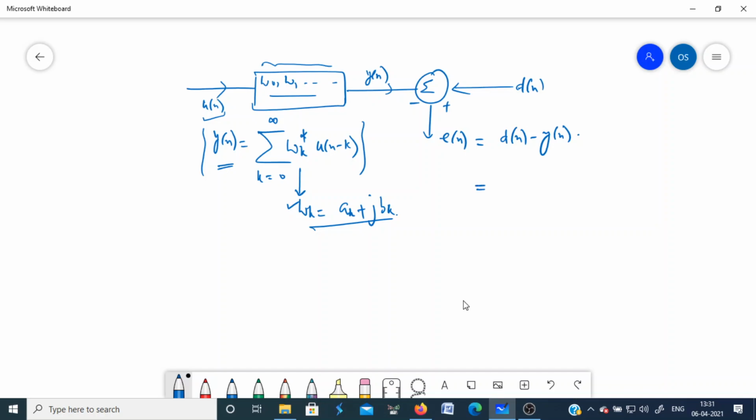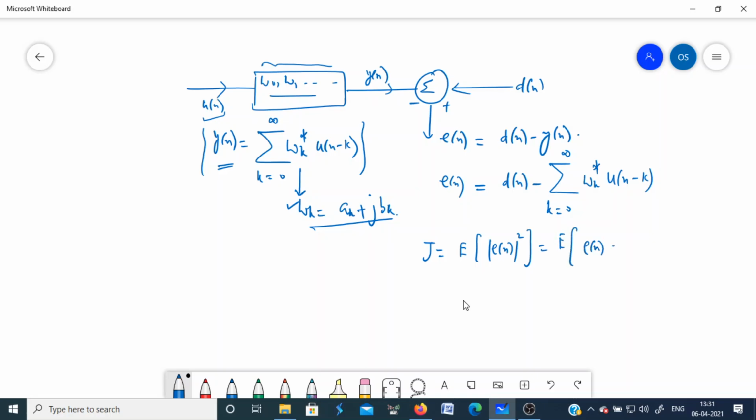So this is my wk filter coefficients, this is the output of this filter, and then you find the response en, which is dn minus yn. So in place of yn, I can write it as wk star u of n minus k, k from 0 to infinity. This is the error signal, the estimated error. And then you have the cost function J, which is the mean square error, so expectation of mod en square, or you can also write it as en into en star, conjugate.